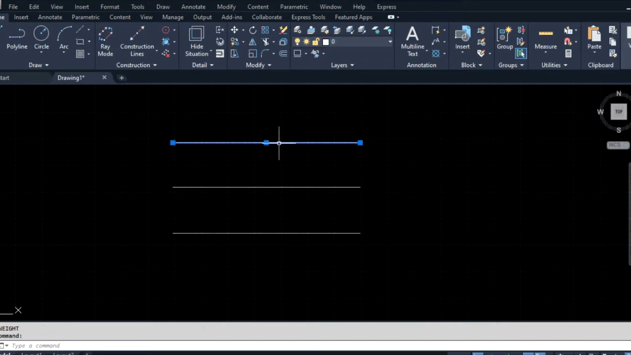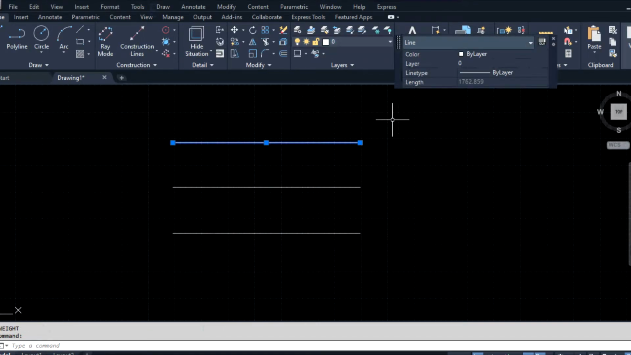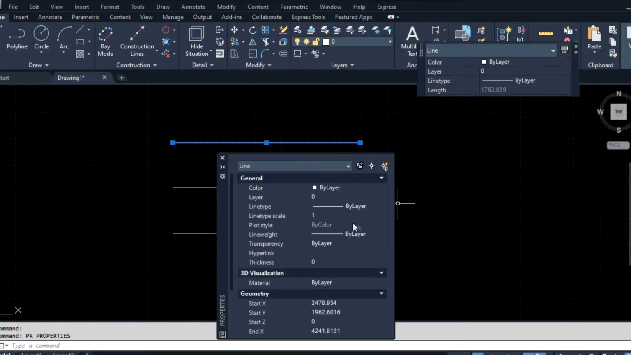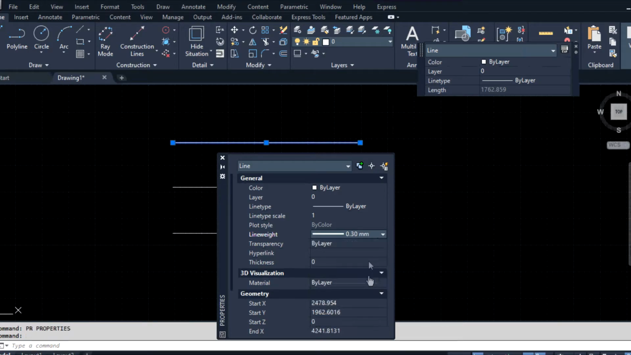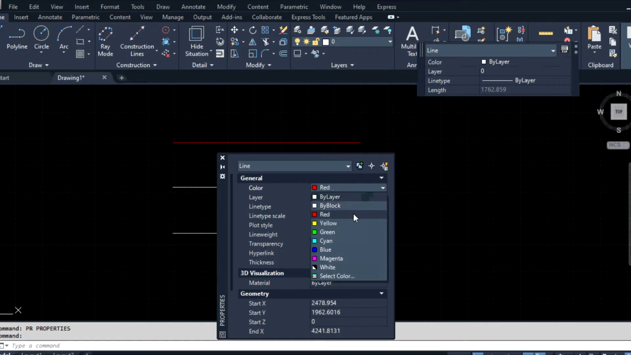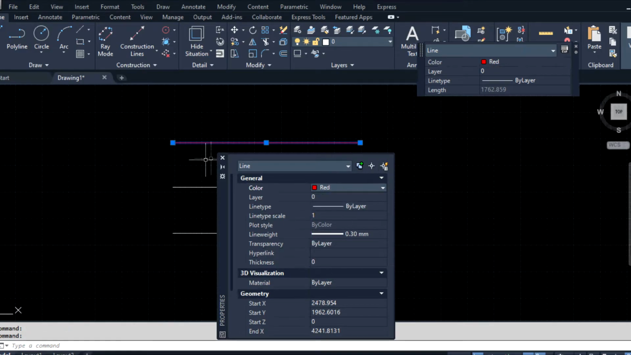Select the line, enter PR, properties. Here is line weight. For the first line we change the line weight to 0.30 mm, and the color is red.